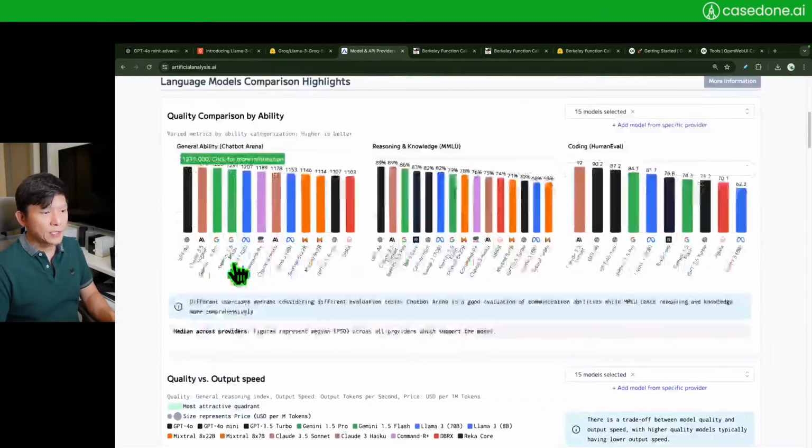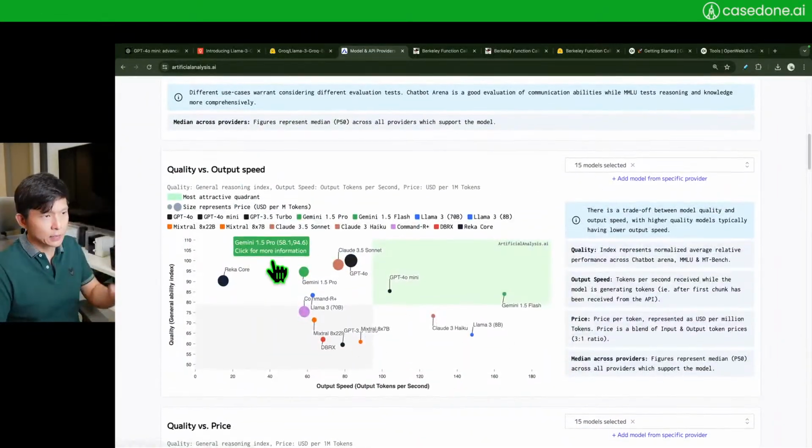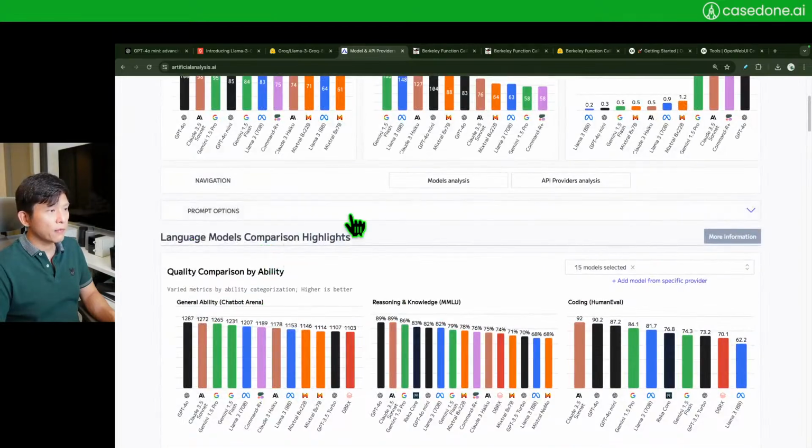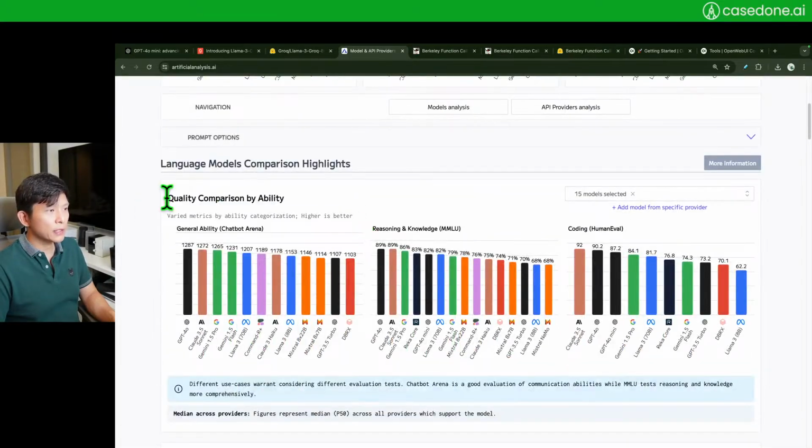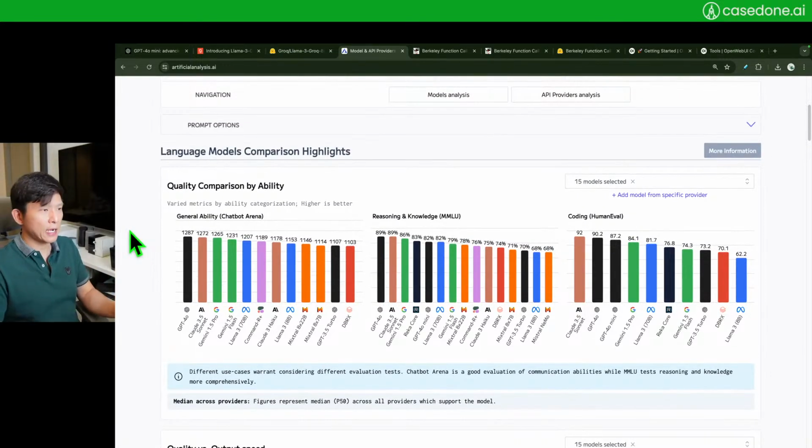And they actually have the tools at the bottom here. But before we go down there, this second plot is to compare the model quality by different aspects. Right here we have general ability, like a chatbot arena. So this could be from the chatbot arena itself. And the second one is in terms of reasoning and knowledge, world knowledge. Therefore, the MMLU benchmarks right here.